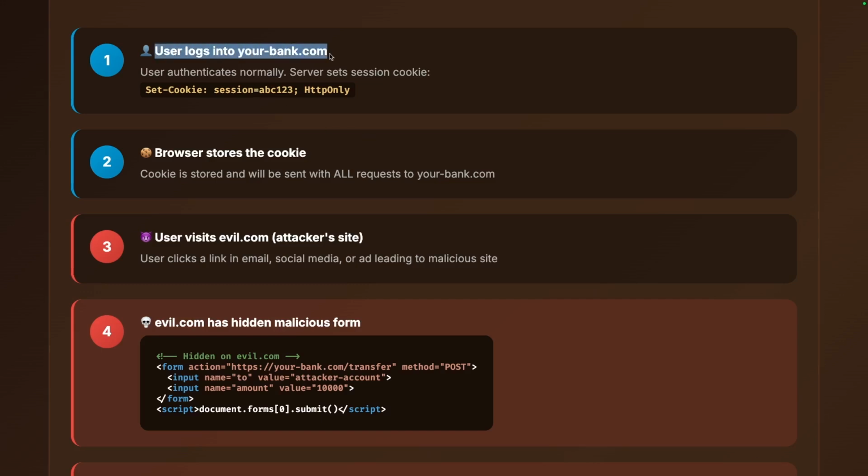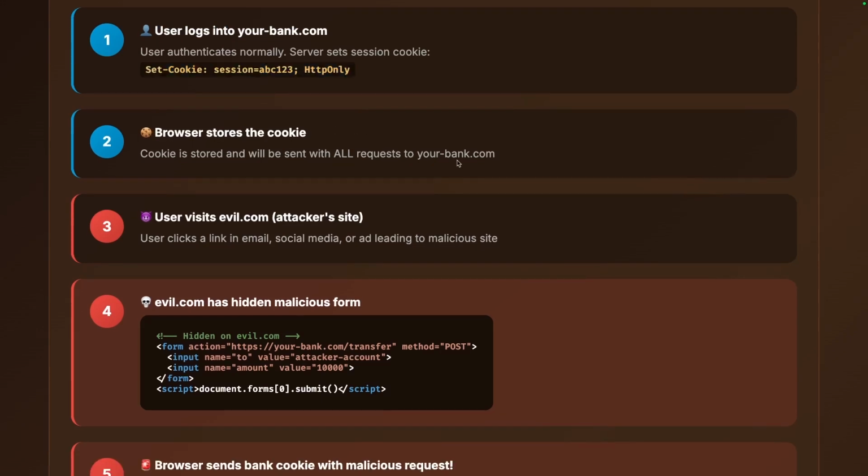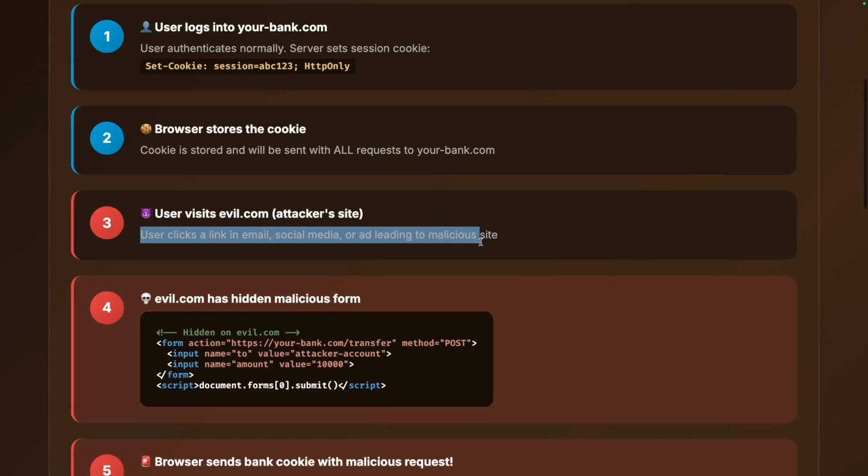Let's say you logged into your bank website. You get the cookies, session, HTTP only. Now the browser stores the cookies because your session exists. Now the user visits another website, an attacker website, which is stealing the cookies. The user clicks on a link in an email, which lands him on the attacker website.